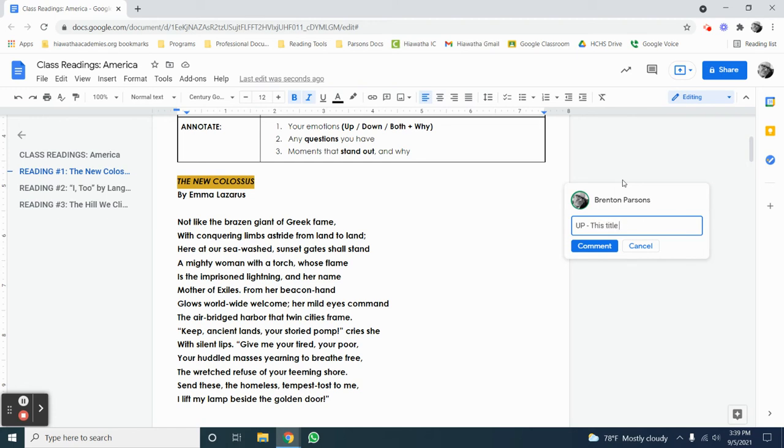This title makes me feel up because Colossus reminds me of the word colossal, which is big.